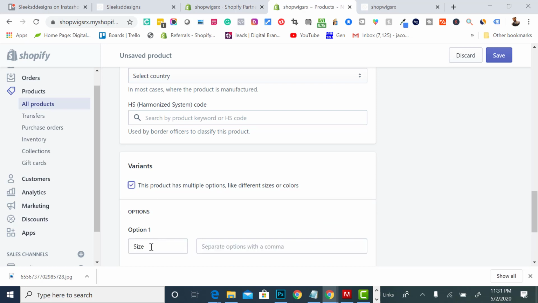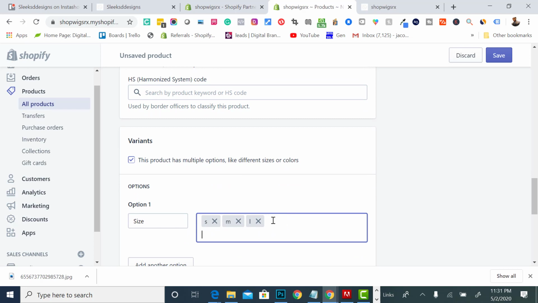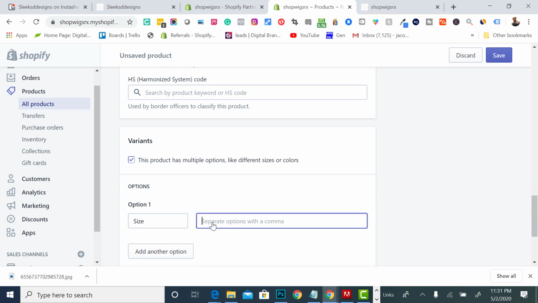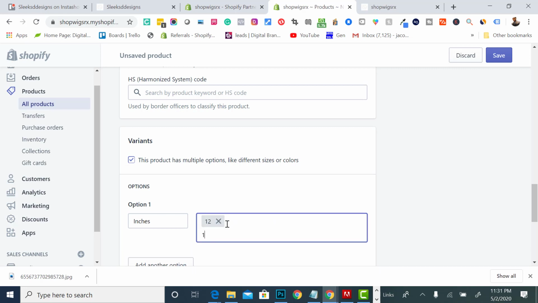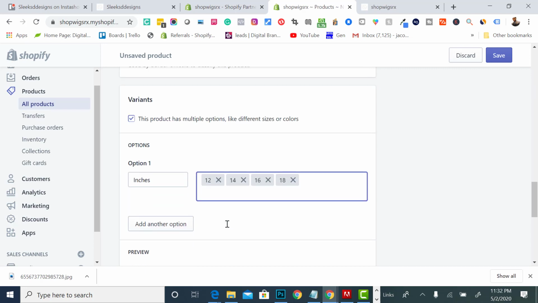Variants. If you're selling clothing, you would probably do something like small, medium, large, XL. And all I'm doing is hitting S enter, M enter, L enter, XL enter, and then it can show the product. But if I'm selling something like hair, I probably want to change this word from size to inches. And then I'll change inches would be like 12. Hit the enter button. Or you can do 14. You can do comma. Do 16, comma, 18, comma. And that's how it works.